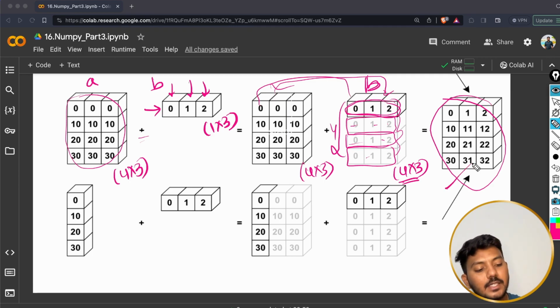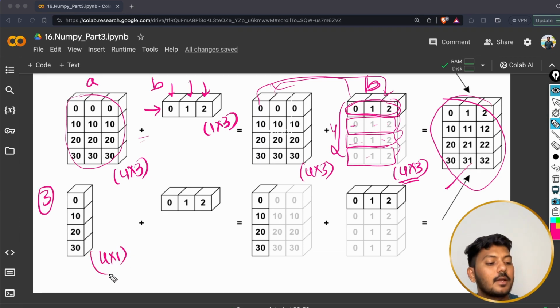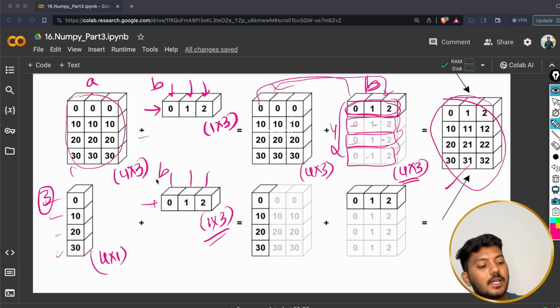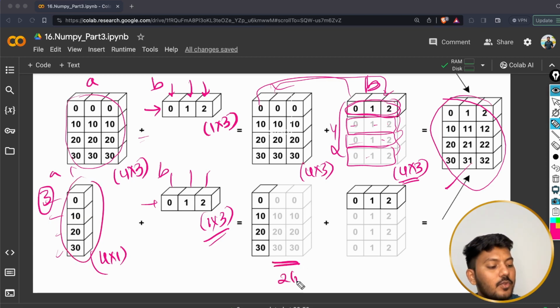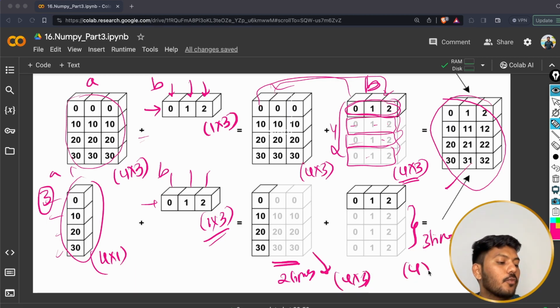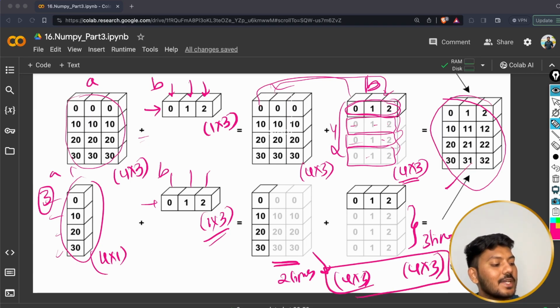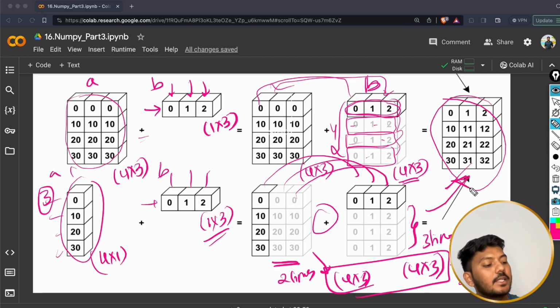So let's understand a third scenario in which I have this array which is of shape 4 cross 1, because 4 rows and 1 column, and this is of shape 1 cross 3, I have 1 row and 3 columns. Let's say this is B and this is A. Now in this scenario, what will happen is it will replicate A 3 times, and it will replicate B 4 times. So now this will become 4 cross 3 and this will become 4 cross 3. Now both of them have the same shape. This addition will be possible by doing element wise operation, and I get this output.